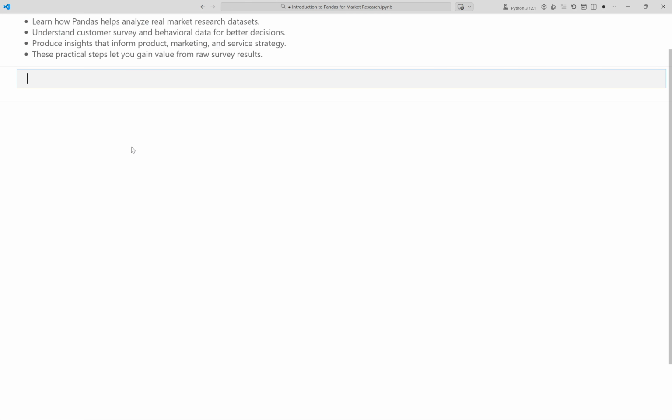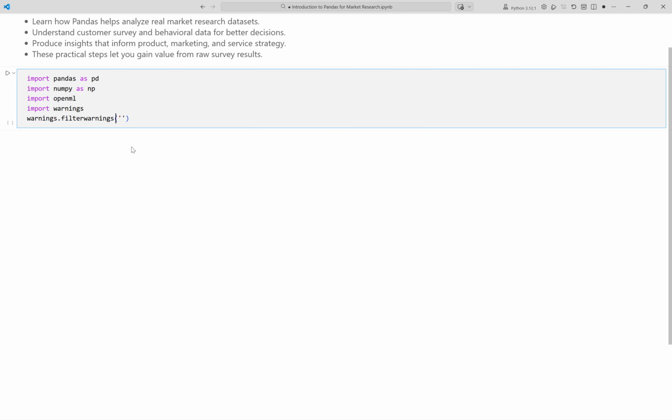We import Pandas, our main market research data analysis tool. We import NumPy for calculations and array support. We import OpenML to access real-world market research datasets. We import warnings to control warning messages. We turn off unnecessary warnings to keep outputs clear.